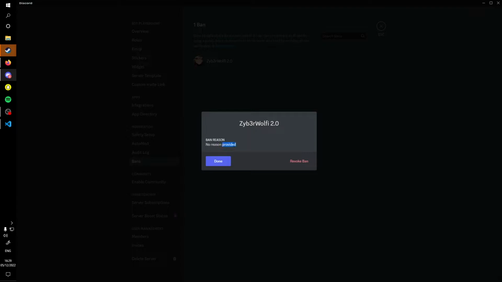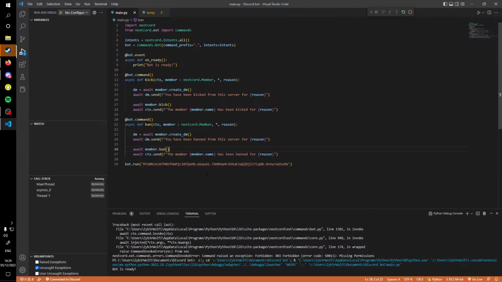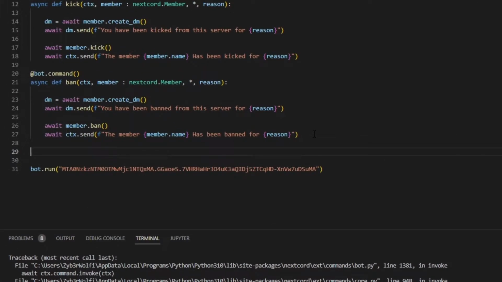There's no reason provided. You can technically provide a reason, and to provide a reason, all you're going to be doing is reason equals reason. That's all you're going to do if you want to add a reason to it. But other than that, this is how you do it. But now let's go towards how to unban people. This is a bit more complicated. We're going to be involving for loops in it, but it's still technically kind of easy to do.